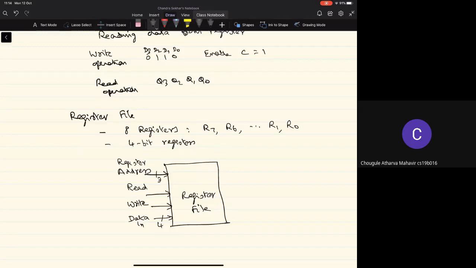So if the read operation is to be carried out, we'll make read equal to 1. Otherwise, we'll make write equal to 1. Otherwise, both of them will be 0. And whenever we want to perform a write operation, we have to specify what is the data that is going to be written to that register. That's called the data in inputs. That's 4 bits, because each of the registers is of width 4, right?